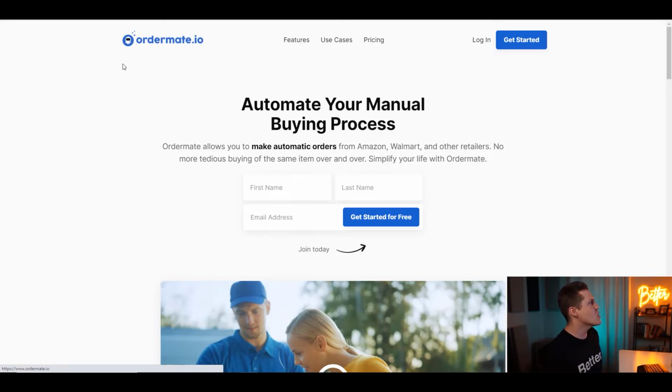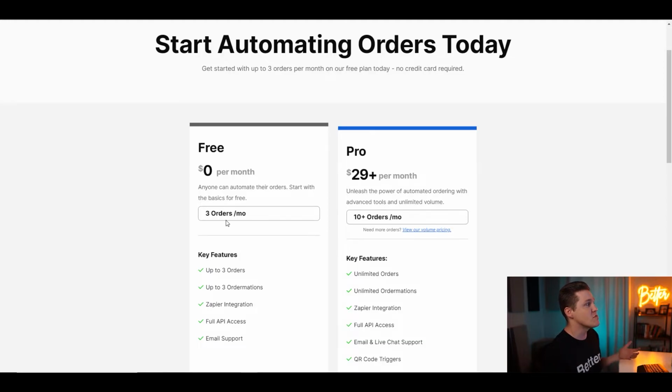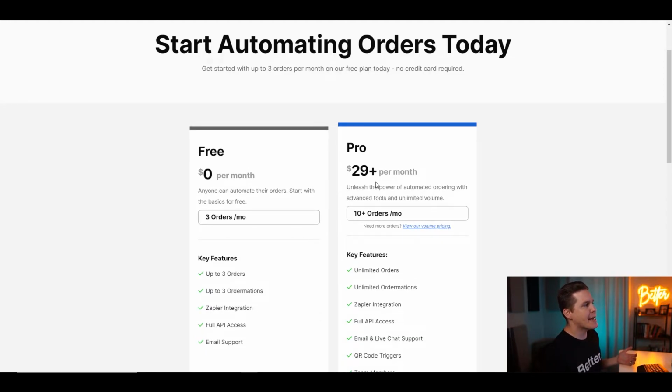All you're gonna wanna do is go to Ordermate.io. Quickly, I'll just show you the pricing here. They have 2 different ways of doing this. You can do a free account, which gives you 3 orders a month, or you can do a paid account, which is $29 a month. It's like $2 or $3 for every order after that, depending on what you do. And so it's not that expensive. It can add up quick.